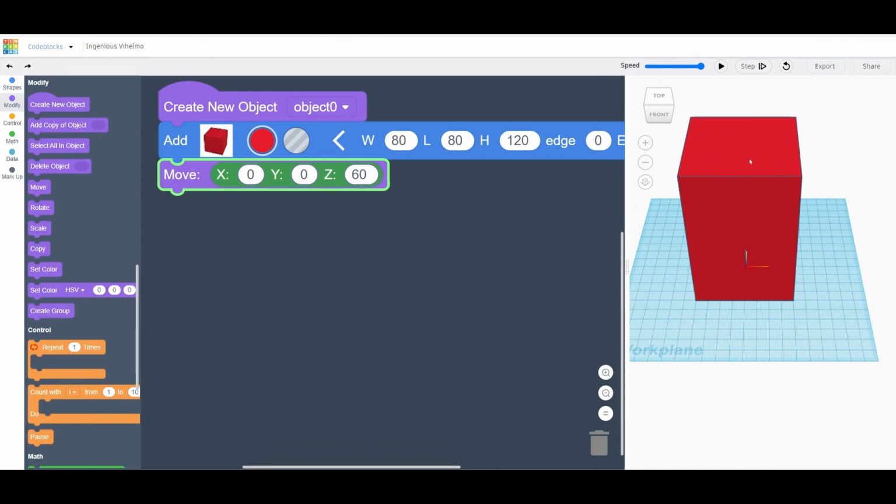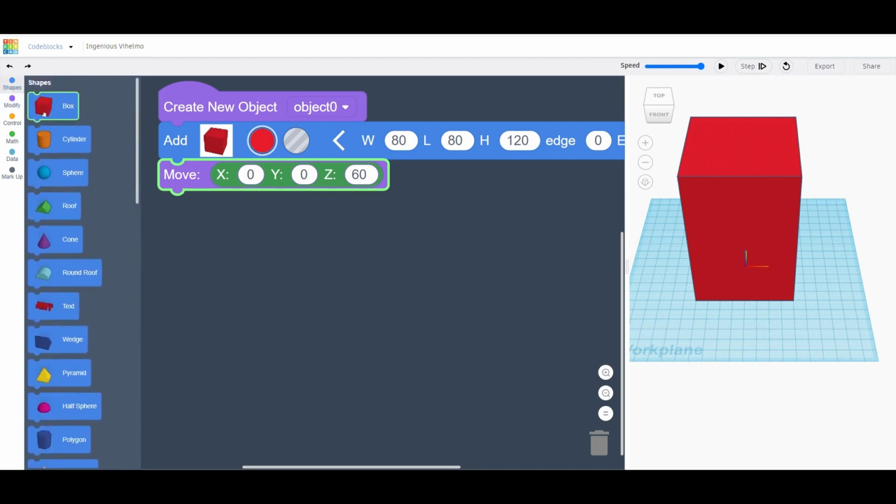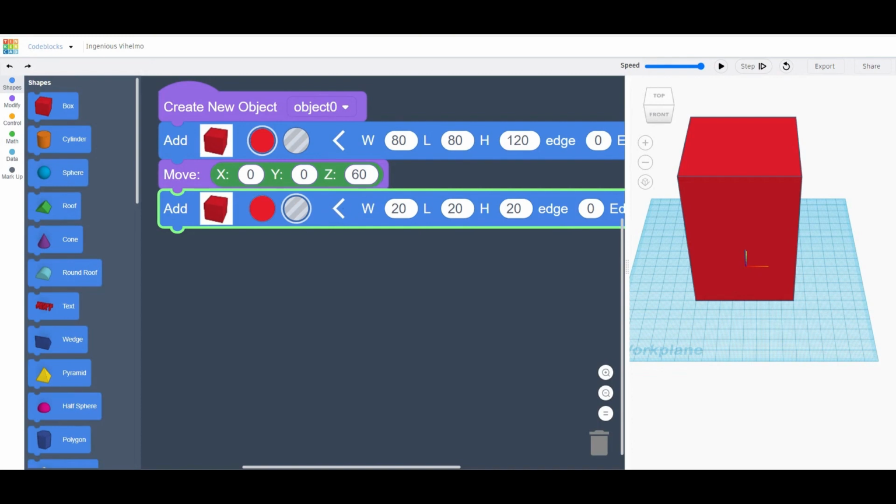Next, I'm going to hollow out this box so that I can put things inside of it. In order to do so, I'll go back to the Shapes tab and I'll drag in another box. This one I will change into a hole by clicking this gray circle, and next I will alter the size of it a little bit. I'll set the width to 76. I'll set the length to 76. And I will set the height to be 120. I want the width and the length to be slightly smaller than the original so that I don't completely remove it.